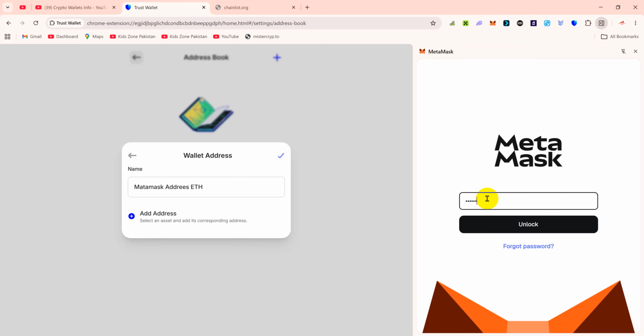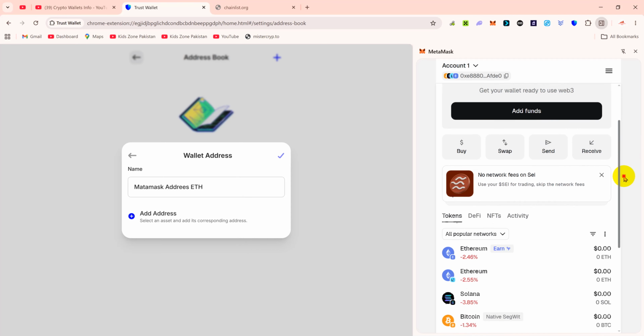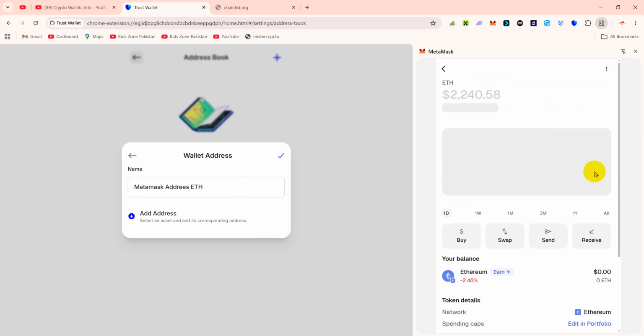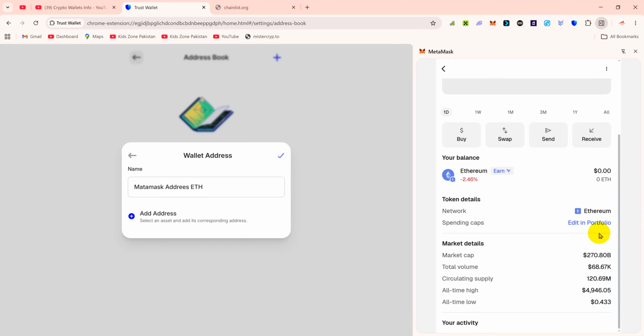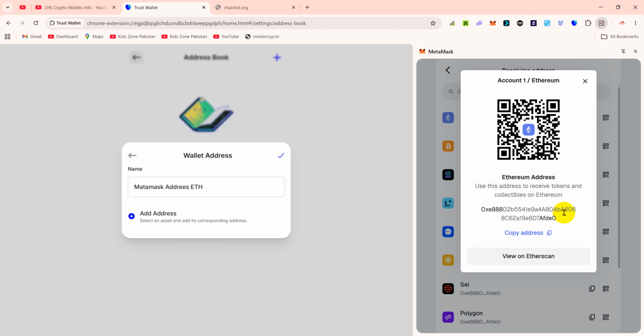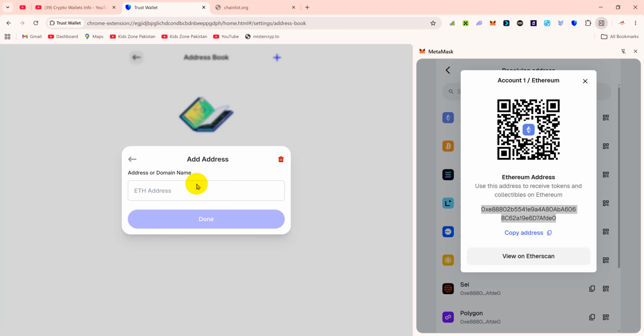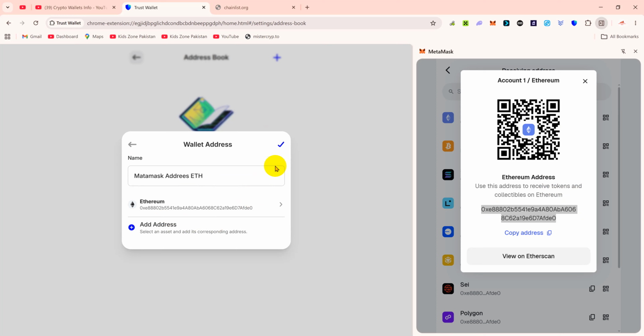I'm going to enter my password here and unlock. After that, I will get the address which I want to add. See here, Ethereum is available here. Simply click on it and then the receive button. Now copy this wallet address and you can open this option. This is your wallet address. Now click on address book and select Ethereum and now paste here. Done.